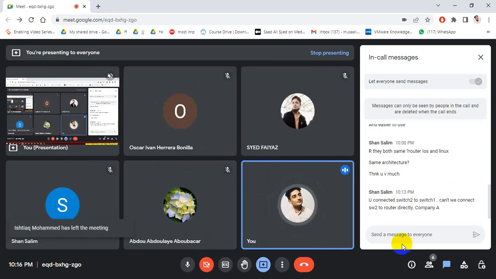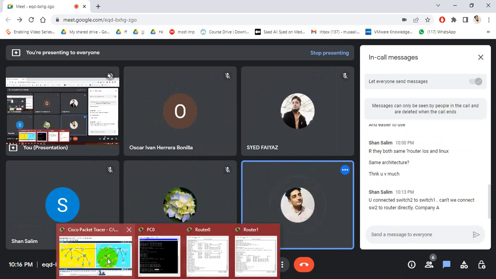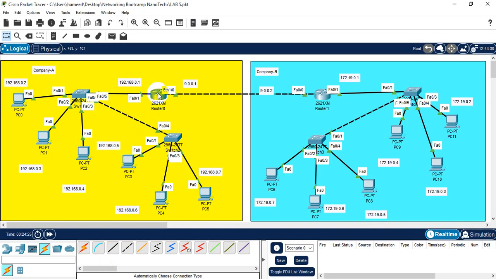You connected switch 2 to switch 1. Can't we connect switch 2 to router directly? Company A. Let me check. You mean that company A, this one, and this is switch 2, we have connected to switch 1. You said, can't you connect this to router? Yes, we can, but there would be a problem. You know what? Then there would be a separate network, not this network. And there would not be two networks, there would be three networks.